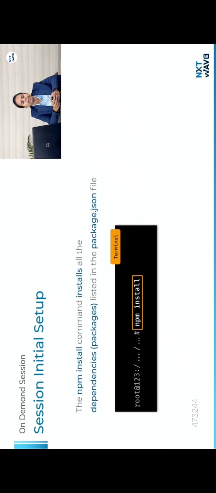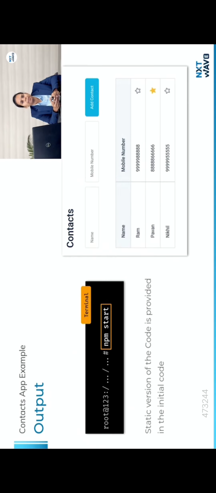So let's get started. To set up the code playground for today's session, you need to run this, then run npm install. With this, all the dependencies will get installed. Finally, run npm start, then you will be able to see this output.